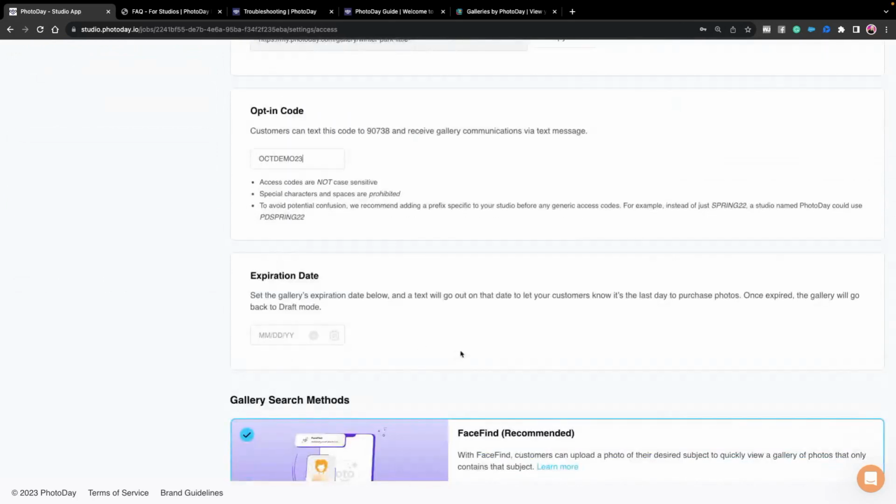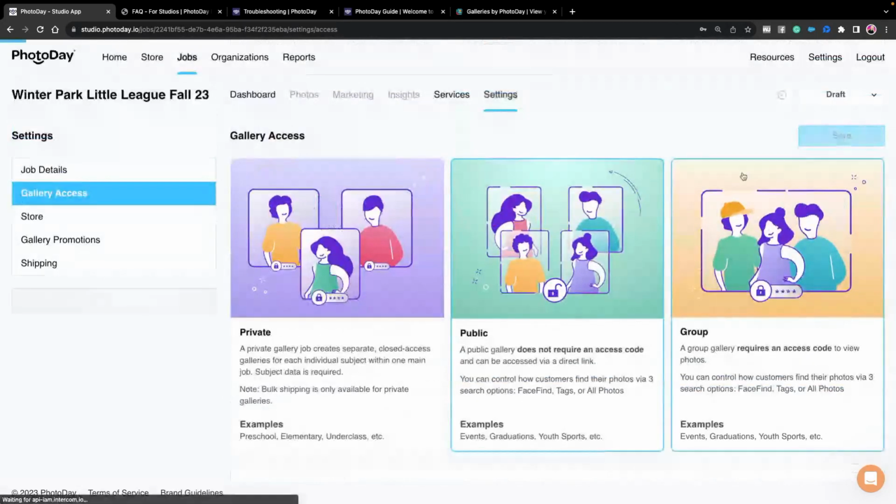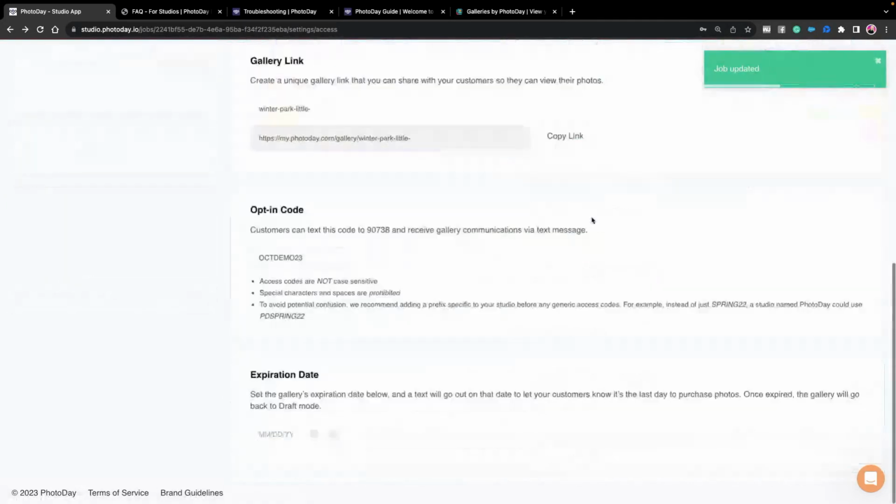And then here you can set your job's expiration date. If you have an expiration date on a job, that just means on that day it'll expire and nobody else will be able to view and buy photos. And it'll send out automatic communication to those customers who have previously opted in that the job is expiring, to hurry up and buy. So I'm going to go ahead and save this now so I can claim that code.